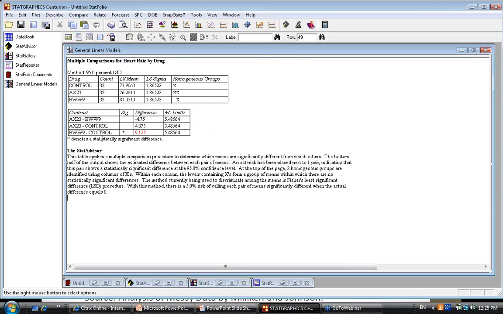It shows you here the 3 different drugs, the control, AX23, BWW9. It then shows you what's called a table of contrasts. Right now, contrasting AX23 with BWW9, AX23 with a control, BWW9 with a control. A contrast is basically looking at the difference between the mean of one drug and the mean of another.